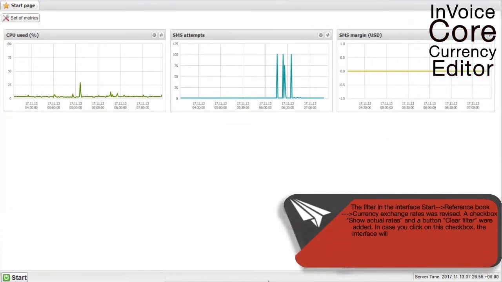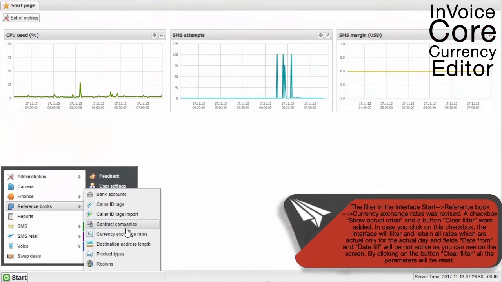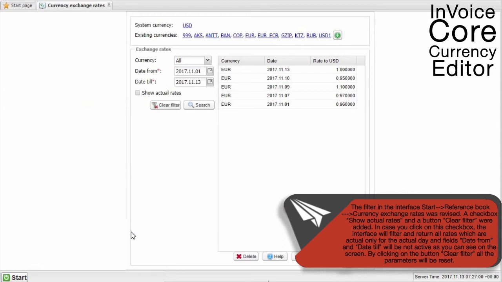The filter in the interface Start, Reference Book, Currency Exchange Rates was revised. A checkbox Show Actual Rates and a button Clear Filter were added. In case you click on this checkbox, the interface will filter and return all rates which are actual only for the current day, and the fields date from and date till will be not active, as you can see on the screen. By clicking on the button Clear Filter, all the parameters will be reset.